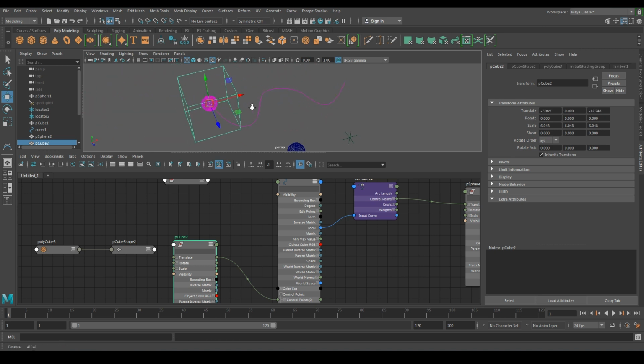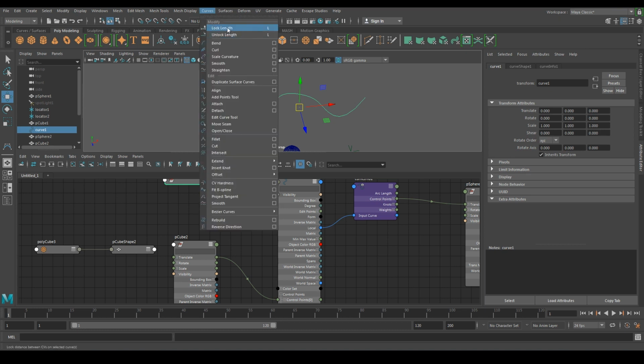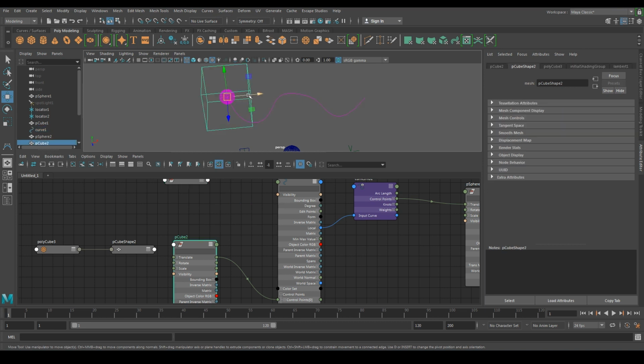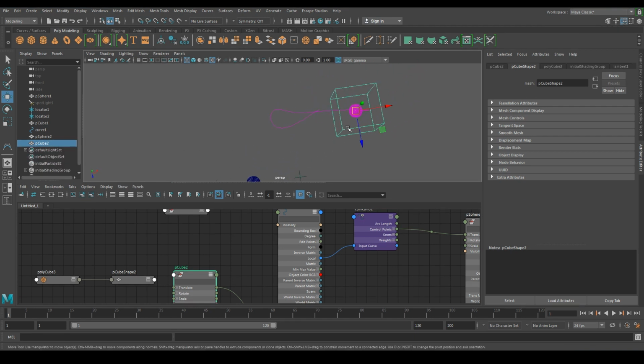Here's an interesting thing about curves. If you select a curve and go to the curve menu, you can lock its length. This creates a new attribute here. And what that does is it makes the curve not stretch. And look, as a result, you can kind of pull the curve around like a rope. Swishy, swishy. Which is kind of cool. A bit like a curve constraint in the hair tools. But again, we've built our own.